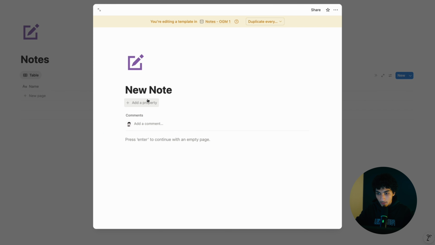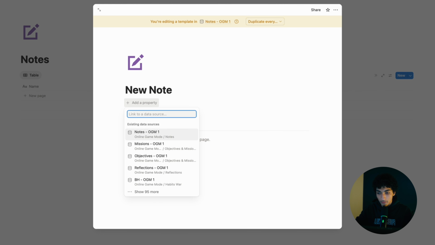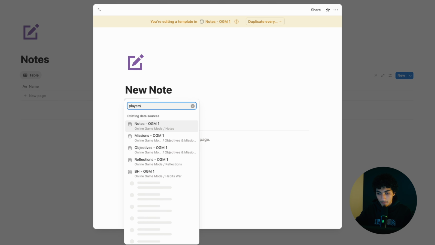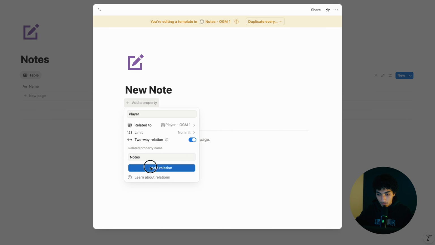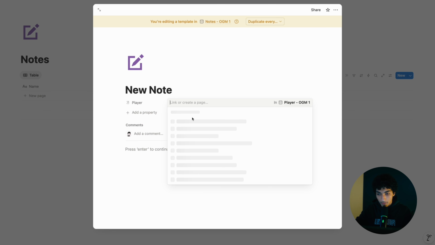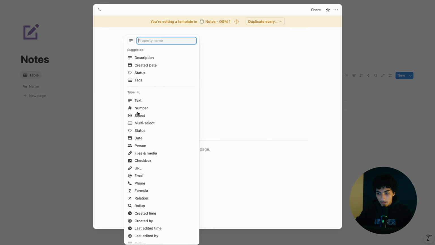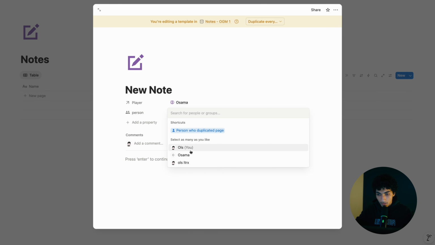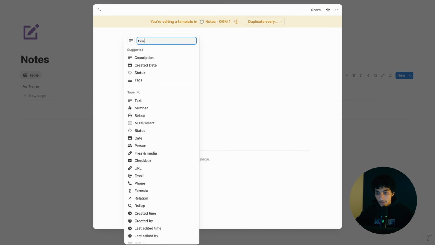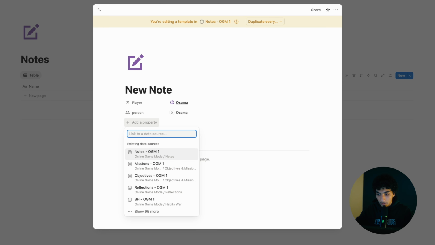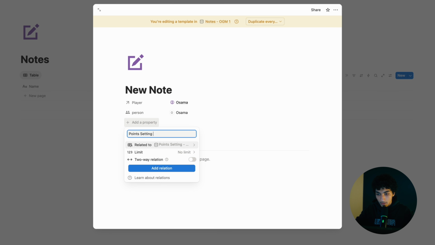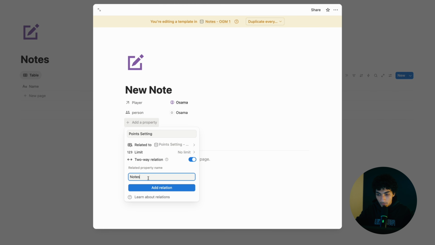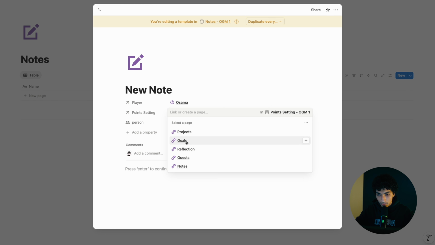and color here, of course, relation to our player, two-way relation nodes, add relation. This one will be related to Sama. Second property is person, related to me again. And the third relation related to the point settings. Okay, so point settings, here it is. Nodes, that's it. So let's add node.